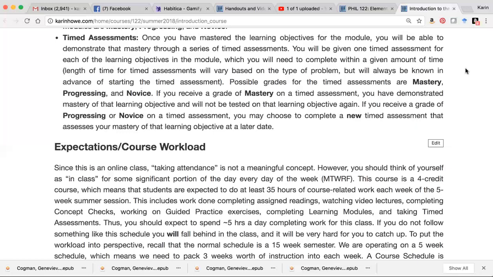After I grade a timed assessment, I go and check and make sure there's another version for people. And if not, I put that on the top of my to-do list to create a new version. So that's how the timed assessments will work for this class.